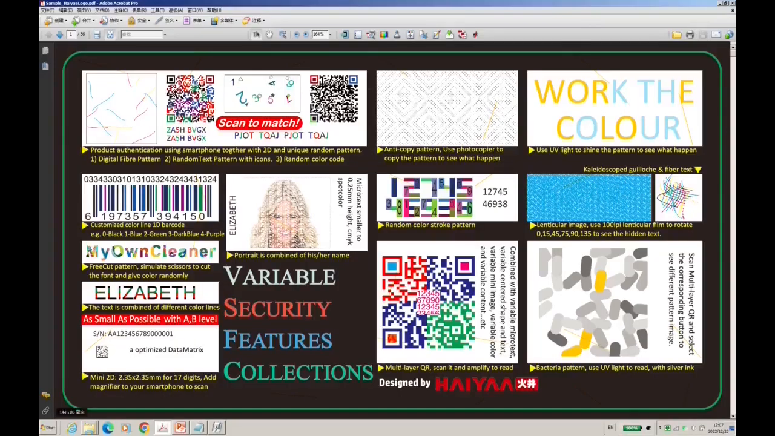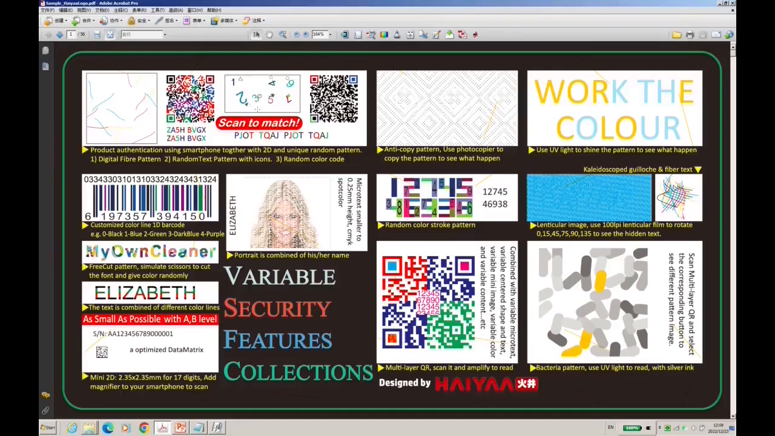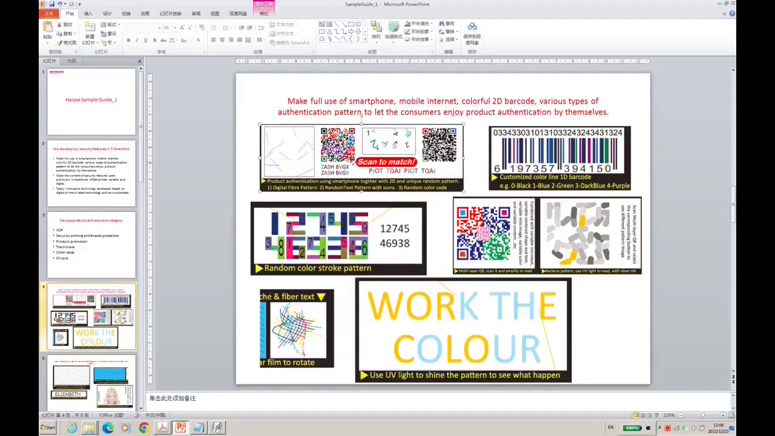In these examples, I divided the features and patterns into different applications. First, I will talk about making full use of the smartphone and mobile internet: the colorful QR code, or the authentication pattern like this. This one, this one, this one, this one, and this one. I go back. For example, it's not a new one now, but about 5-7 years ago it was a new solution or technology for how to use a smartphone, because the smartphone is widely used around the world. So how to make full use of the smartphone is a very important and useful topic.